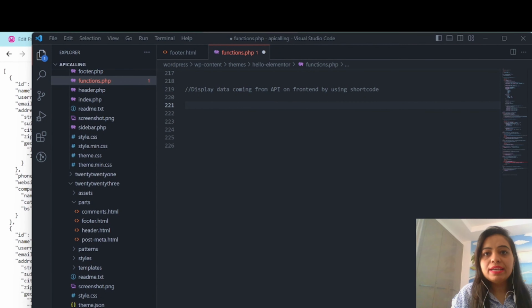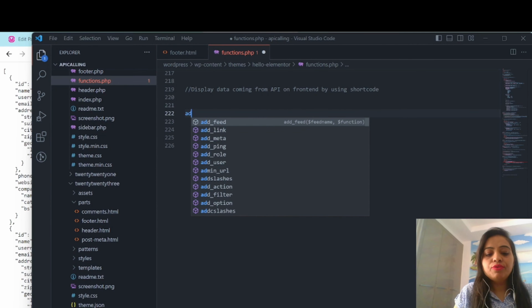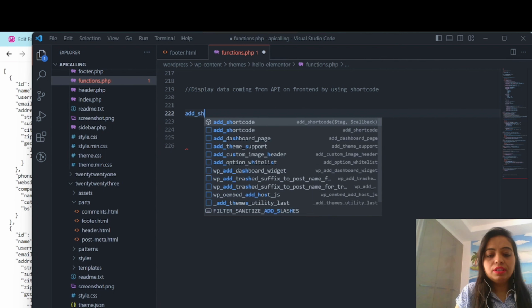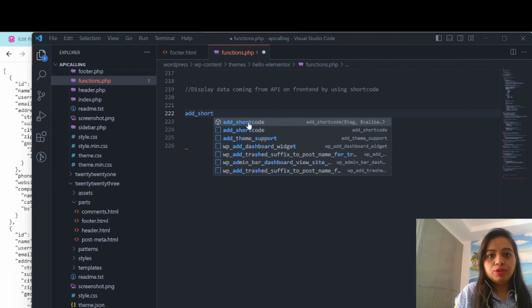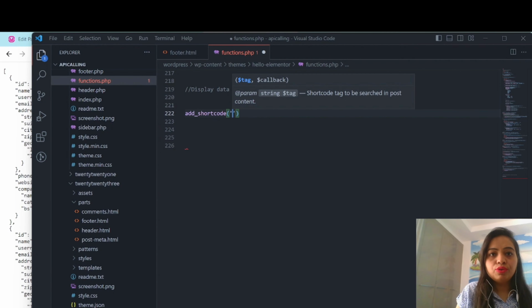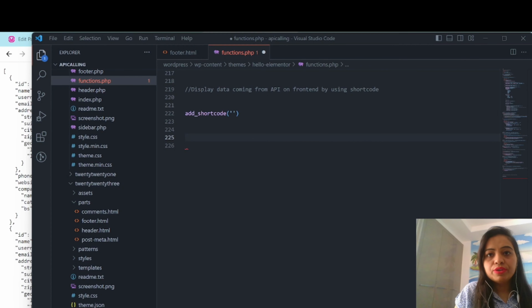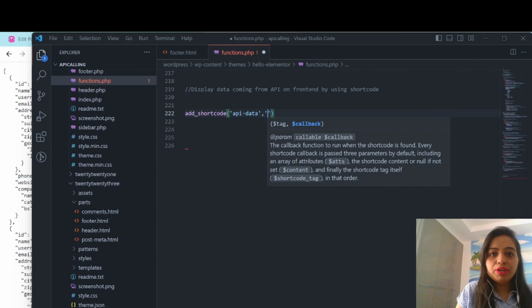First of all, as we are going to create a shortcode for this, I will use a function which is add_shortcode. In this shortcode I will just pass two things. The first one is the name for this shortcode. For now I am giving the name API data; you can give any name here. In the second one I will use a callback function.